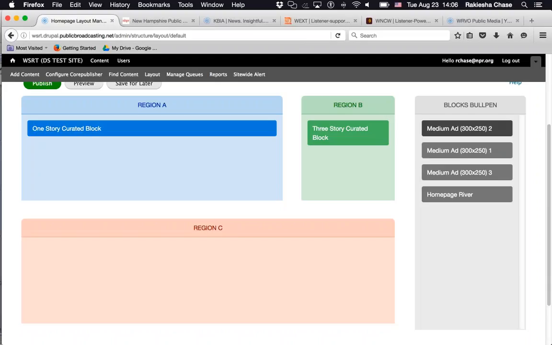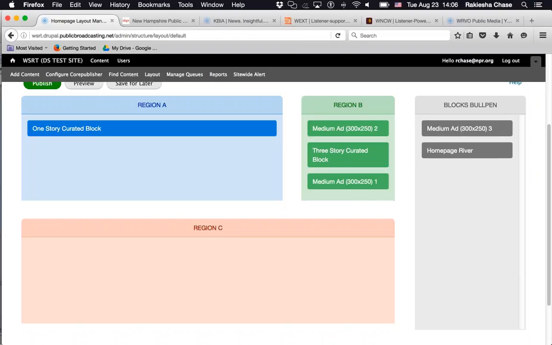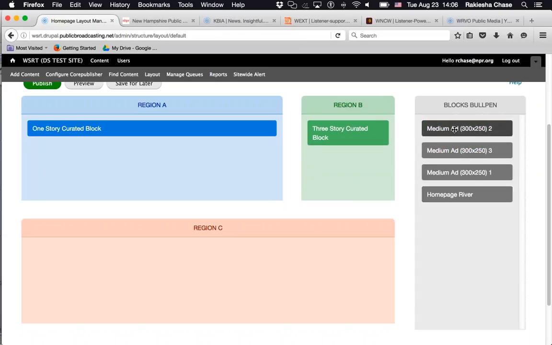And then your 3 medium ads, this is if you are choosing to use DoubleClick for Publishers, you're just going to drag these into region B for where you want them to show up specifically for the homepage.